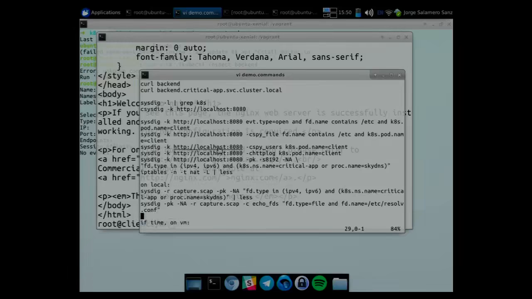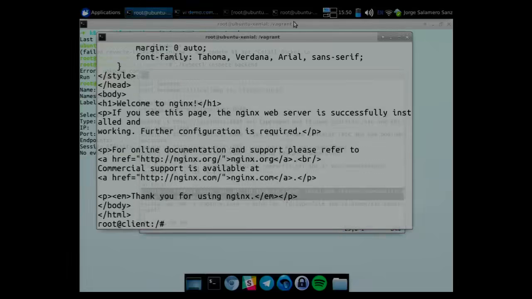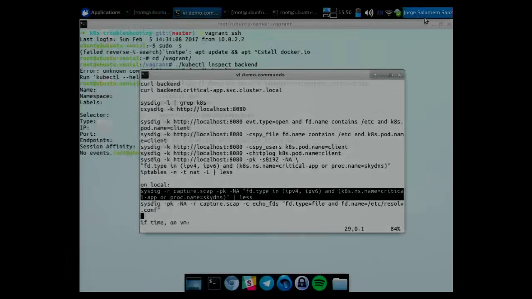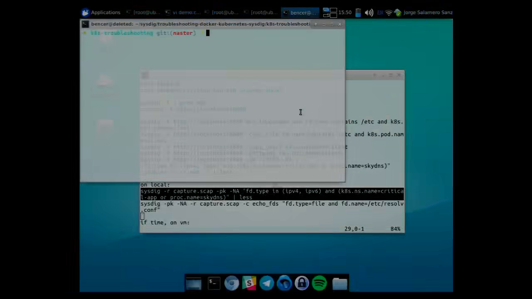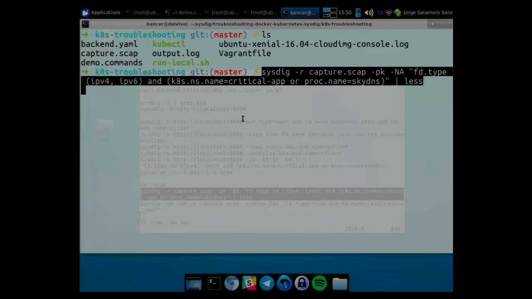Hopefully this is big enough. What I'm going to do here is, again, open, I think you're going to hate syscalls after this talk. Open a capture file, and again, include IPv4 and IPv6 sockets, and filter by, again, my critical app on SkyDNS.